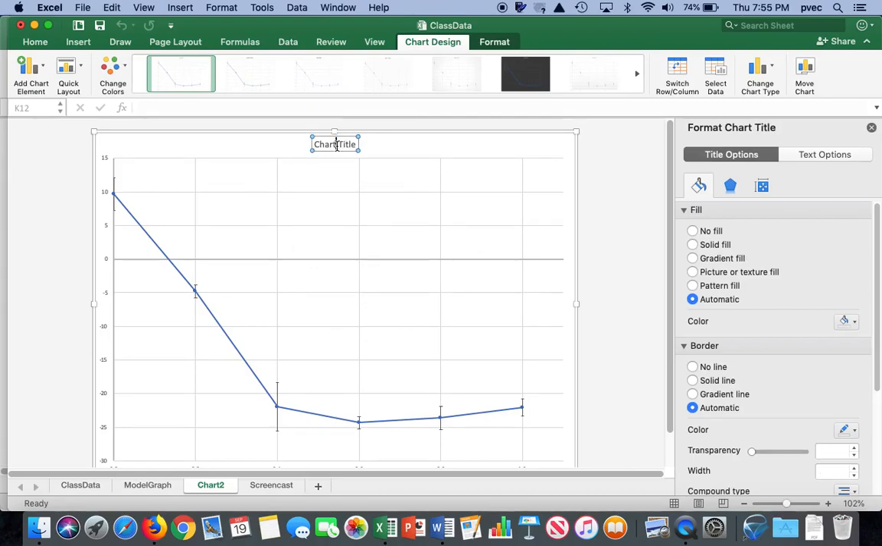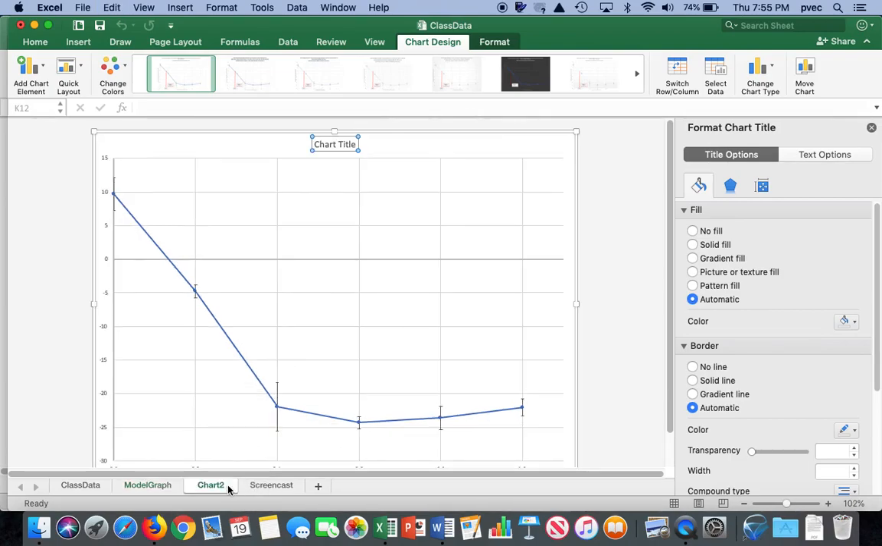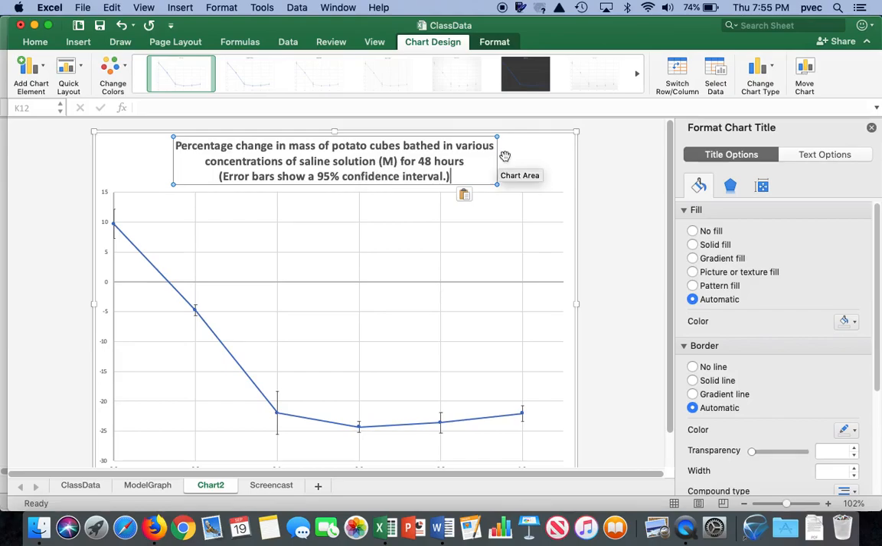Now, I'm going to actually just copy and paste this. Copy, Control C, Control A highlights it all, Control V gives me a paste. So there's my title. You guys can type that all in.